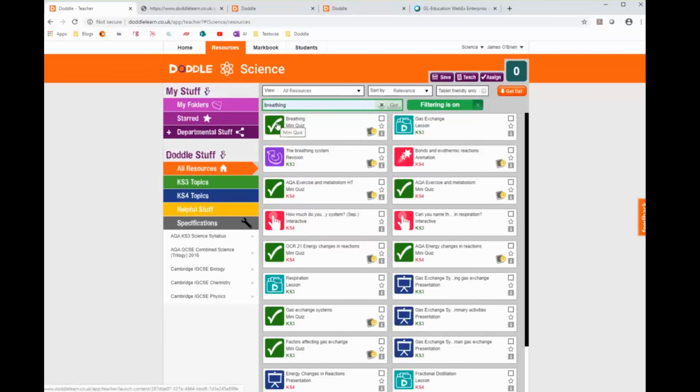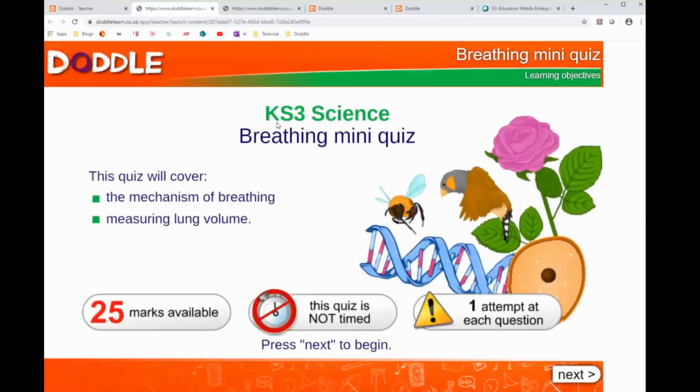To open a resource, I click on the icon and it will open in a new window. This title page gives me an indication of what the quiz will cover. I can see that it's worth 25 marks. It isn't timed and it covers the mechanism of breathing and measuring lung volume. Let me take you through this quiz briefly so that you can see what students would see when completing the quiz for themselves.